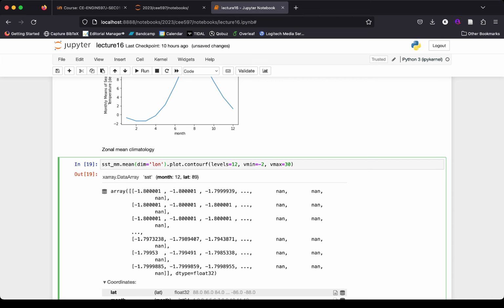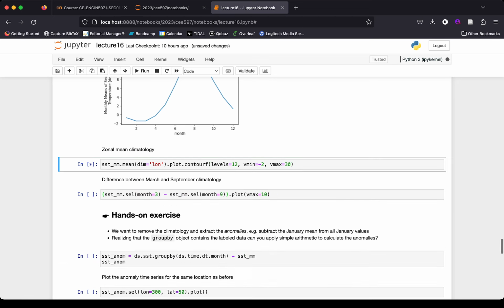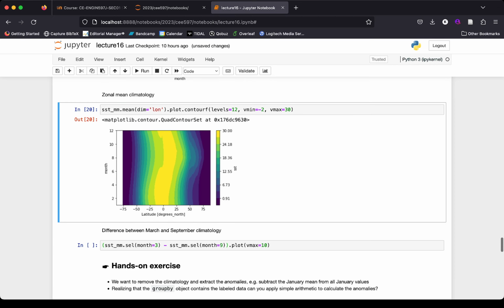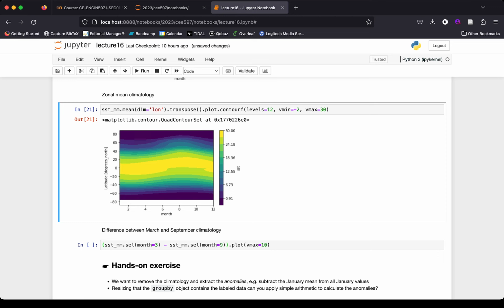There we go. So let's say that we plot a contour, and the contour has some keyword arguments, how many levels, the minimum and maximum values that we can use. Here you can see that we get latitude on the x-axis, month on the y-axis. Now, latitude goes from north to south, so it will probably look better if we just had latitude on the y-axis. Hence why we'll transpose. And there we go. So now we get month on the x-axis and latitude on the y-axis. And what it does is just flips the dimensions essentially.